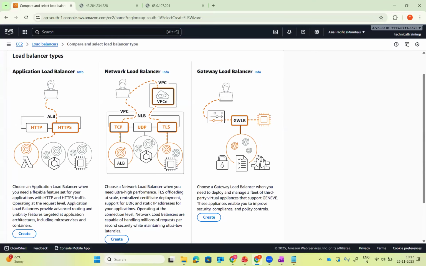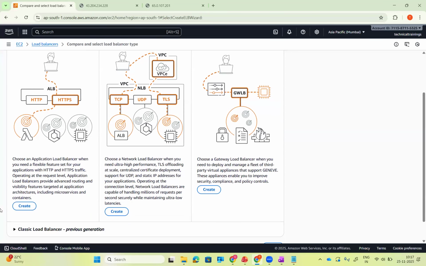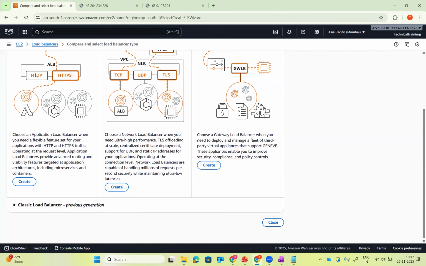As I click on create load balancer, it gives me three options to choose from: application load balancer, network load balancer, and gateway load balancer. Application load balancer works on HTTP, network load balancer works on TCP, UDP, and TLS, and gateway load balancer works on firewall and other security stuff. Now we'll create an application load balancer.